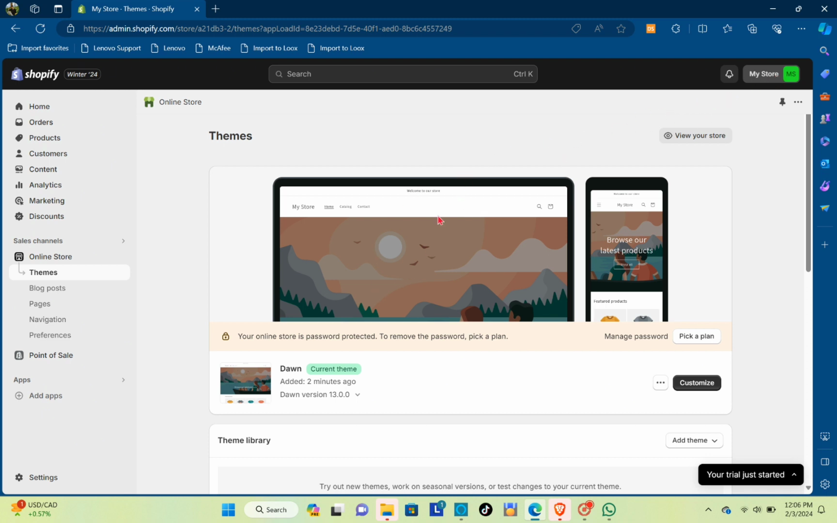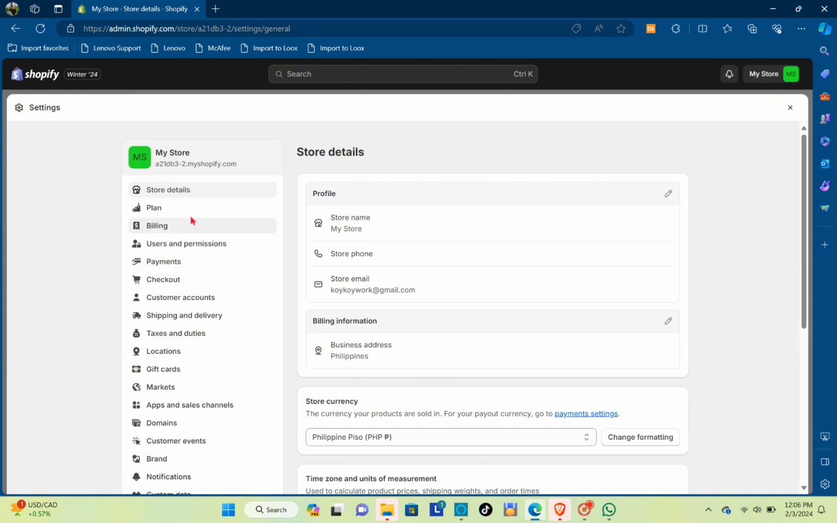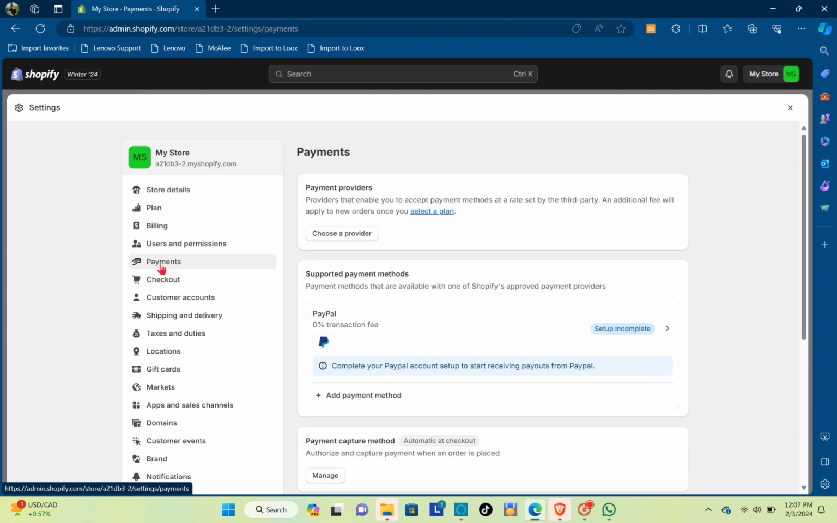Now let's proceed to adding PayPal to your store. So here at the left side, you can see the settings. So we just click on it. And then here you can see the payments. So all you have to do is click on the payments. Now that you're here, you'd be able to see the supported payment methods as well as the payment providers. Now right here, let's click on the add payment method.